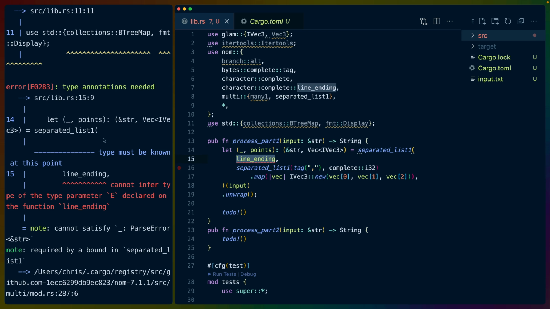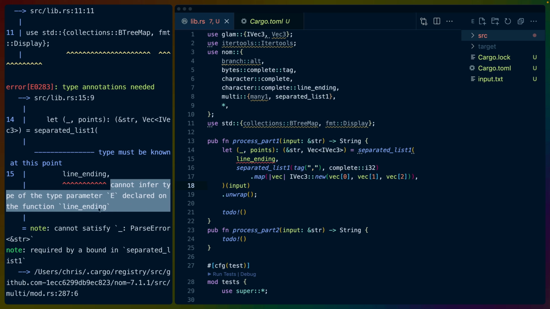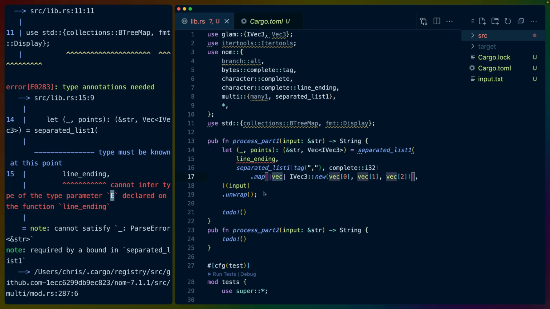Type annotations needed because separated list 1 with a separated list 1 inside of it. The line ending where input is a string slice. Oh, it can't infer the error. Okay, that makes sense. I should have read the error message. Cannot infer type of the parameter e declared on the function line ending. E, I happen to know, is the generic error type for non-parsers. The reason we haven't seen this before is because usually we are returning that IResult type.